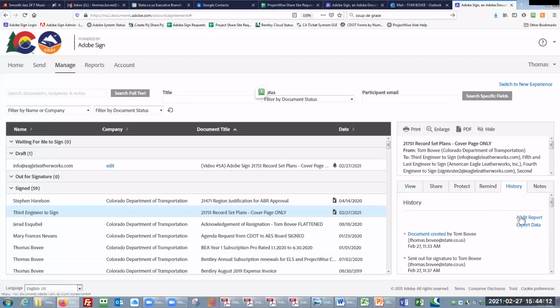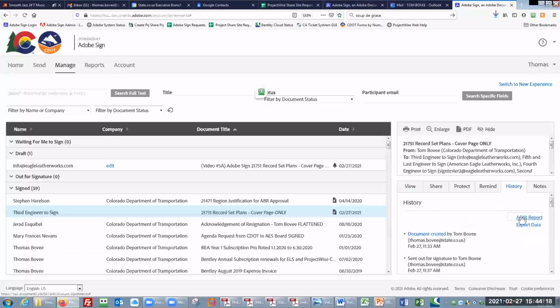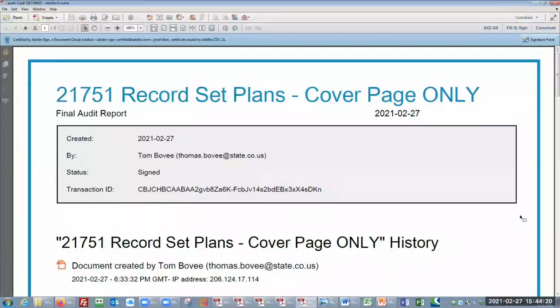And right here where it says audit report, click on it. There it is. There is the audit page that goes with it. There's your verification, by the way, that you didn't accidentally highlight the wrong executed document and say print audit trail. This is 21751. That is the project. You see this number right here? This transaction ID, that's the SHA identification number.